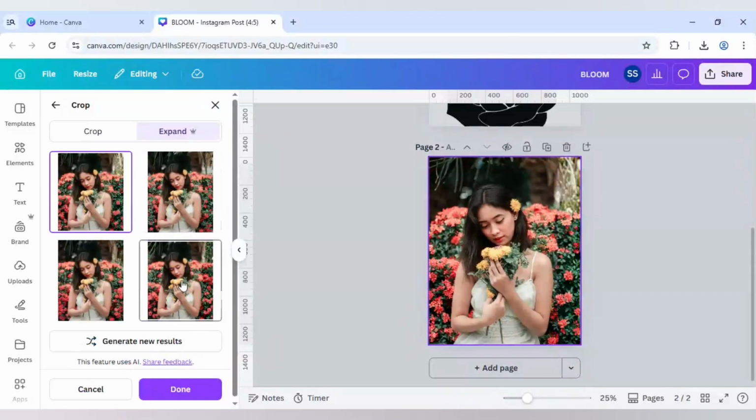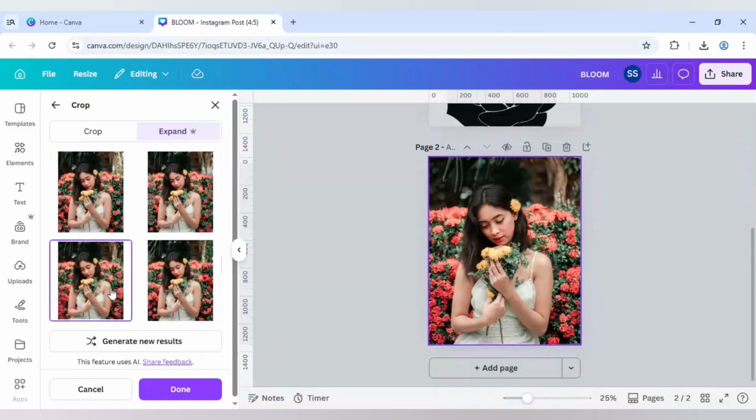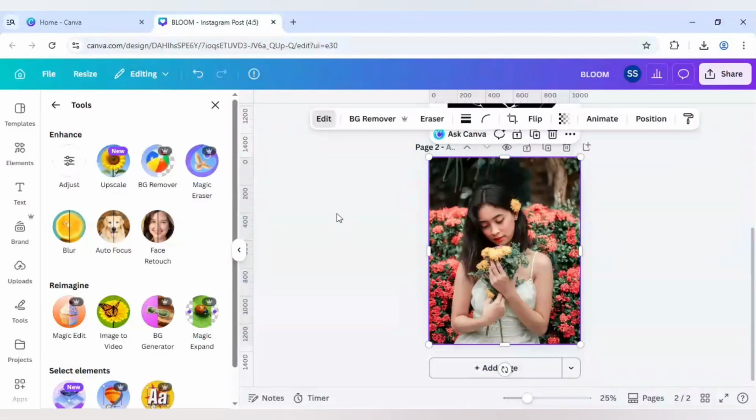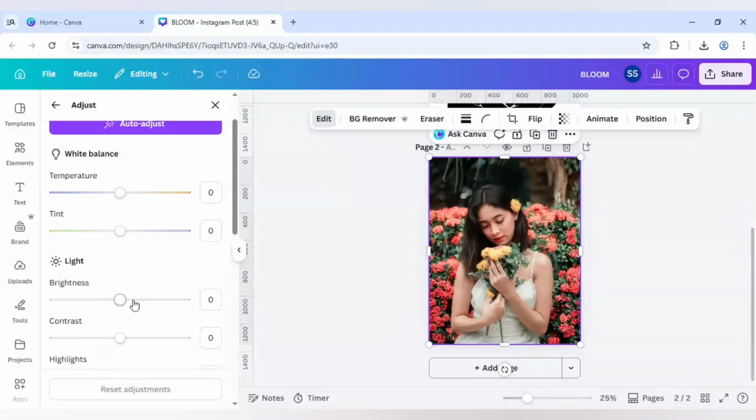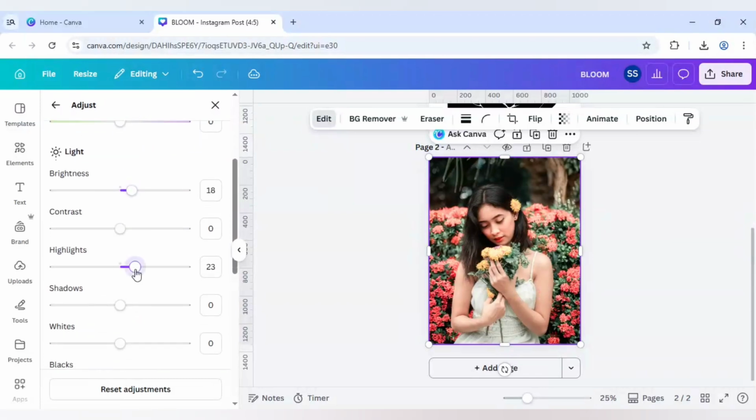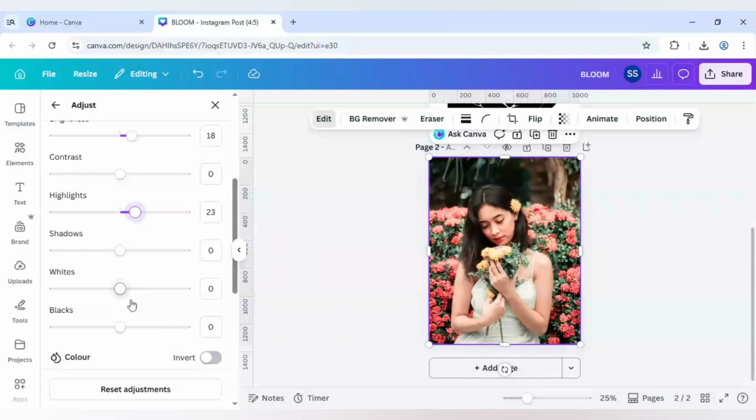Okay, so among this let's try this one. So this one looks good. Let's click on done. Okay, now I will again go to adjust here on this edit part, and I will just adjust the image, increase the brightness a bit. Okay, increase the highlights, and after that increase slightly the whites.